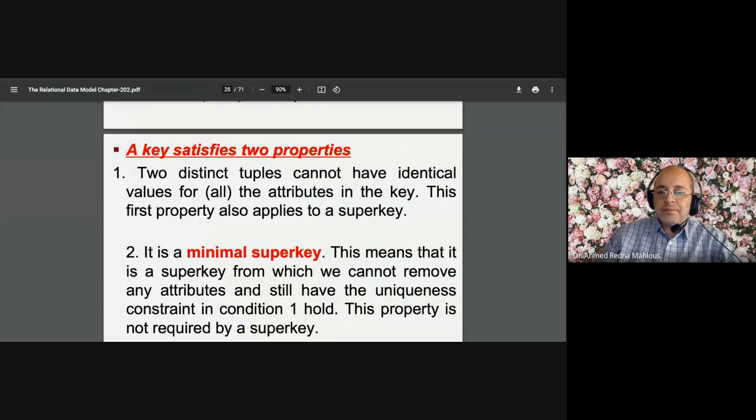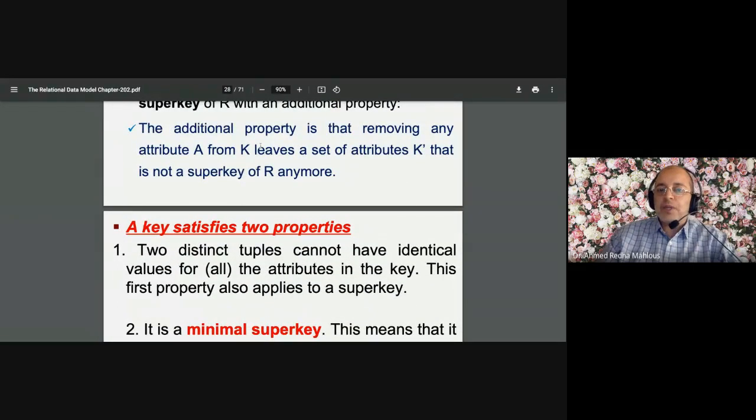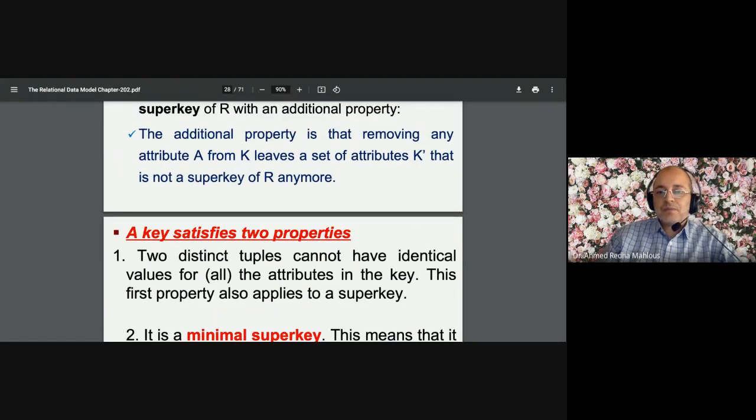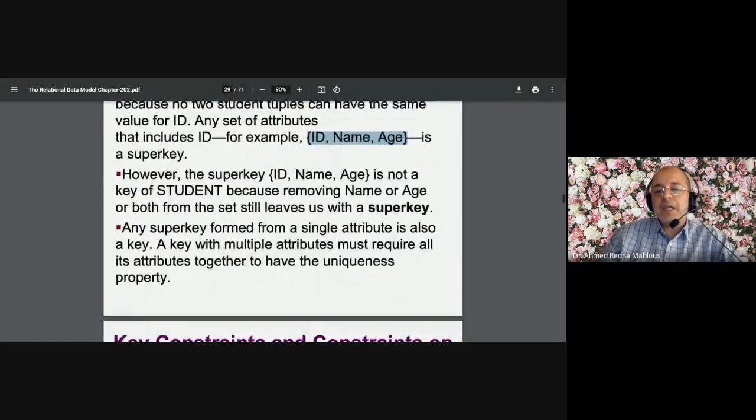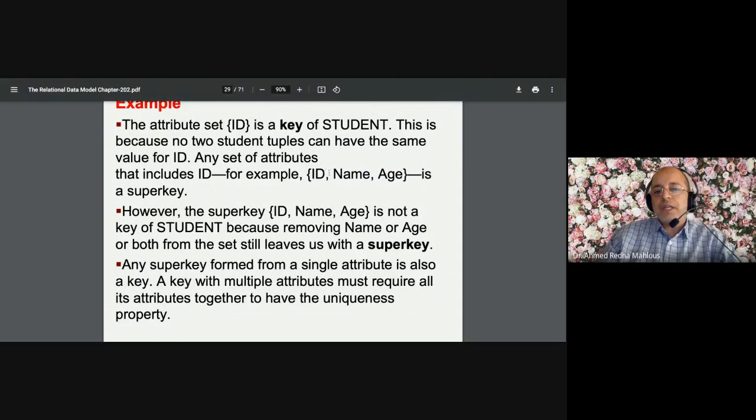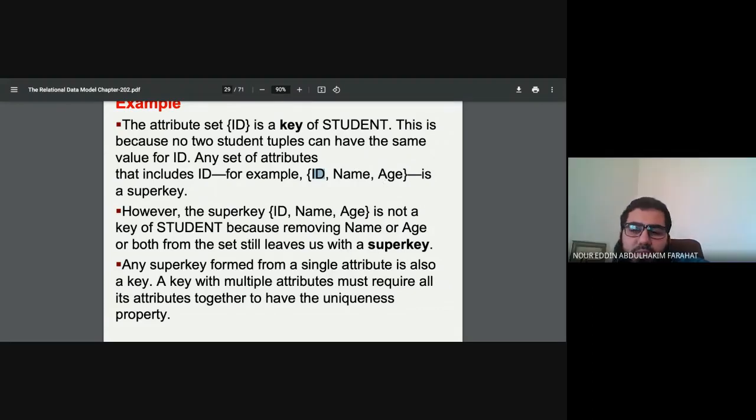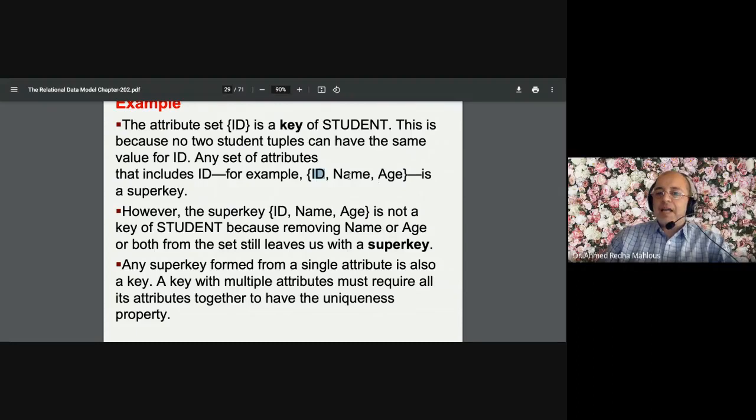Based on the definition, we said that the additional property to be considered a key is that if you remove an attribute from that super key, it will not be a super key anymore. Now, if I remove ID from this super key, and I tell you name, age is a key, can we have name, age as a key or not? No, we cannot, because it can be repeated. We can have two tuples having the same name and age. That's why when we remove ID, I cannot say the remaining attributes are a key.